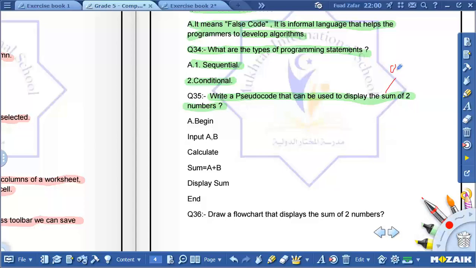Write the pseudocode that can be used to display the sum of two numbers. This is a pseudocode, which a programmer uses to make a program. This is simple. Sum here means add. Start, begin. Input means to insert: you're inputting A and B. Calculate, sum total is equal to A plus B. Display means show the sum, and the program ends.